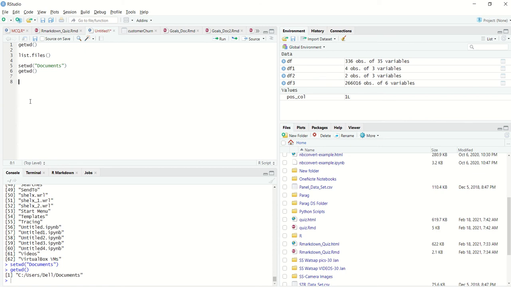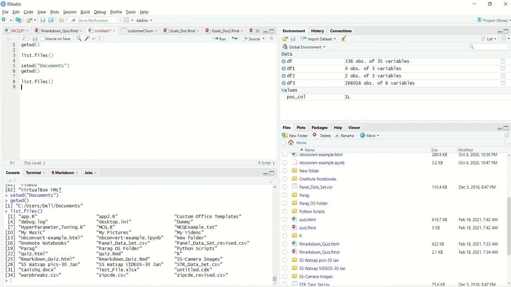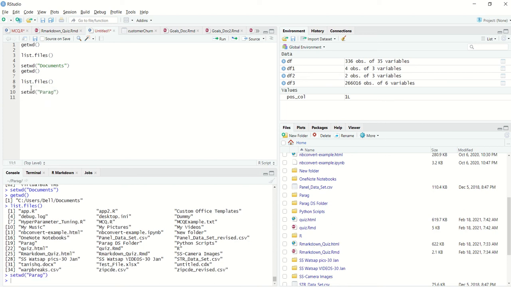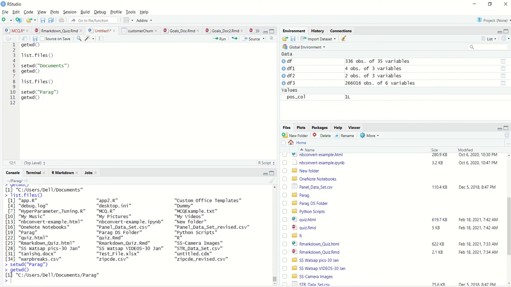Now let's say within documents, based on the folder structure present, I want to again change my working directory. I can see that there are a number of files and folders present, and there is one such folder named Parag. If I want to set it as a working directory, I can just do a set working directory, and to check if that is set properly, I will just do a get working directory and see my path is now pointing to Parag. So this is how to go within the folder structure of the main working directory.